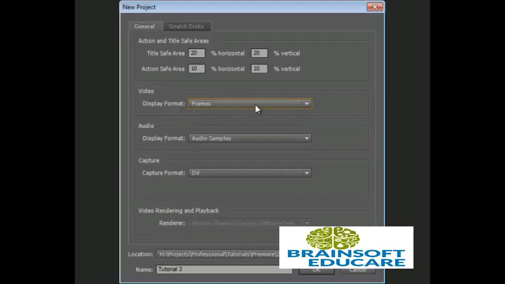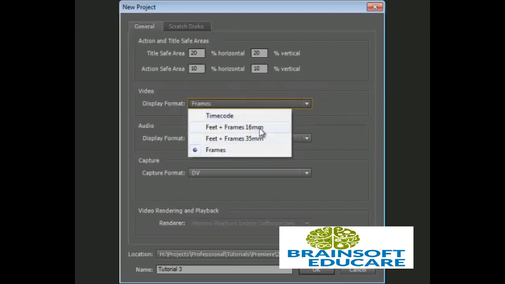So the frame number will be the 250th frame where you will be working, and that will be displayed over here. Now these other two, feet plus frames 16mm and 35mm, refer to the length of the reel that we use to capture the video format, and these are used in film production at the higher end.